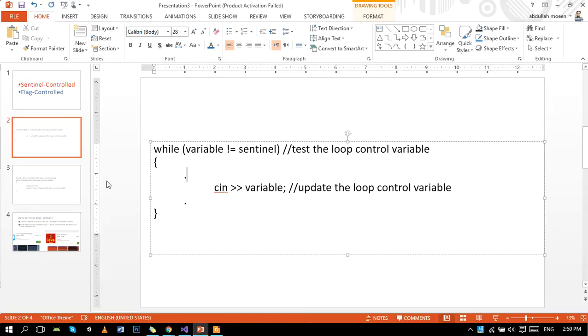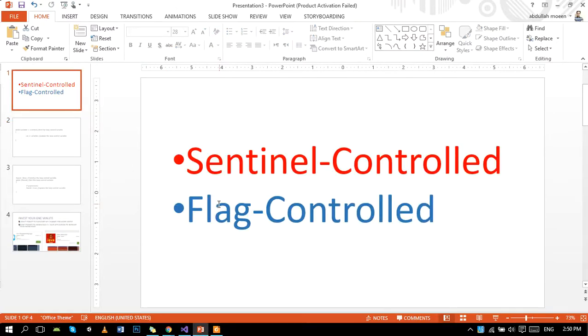The next loop we are going to discuss is the flag-controlled while loop. A flag-controlled while loop uses a bool variable, which is another type of data type, to control the loop. A flag variable is a bool variable that indicates whether a condition is true or false. It is generally named for the true state of that condition. For example, the variables isFound, isTall, isFull, isGood, isBad.